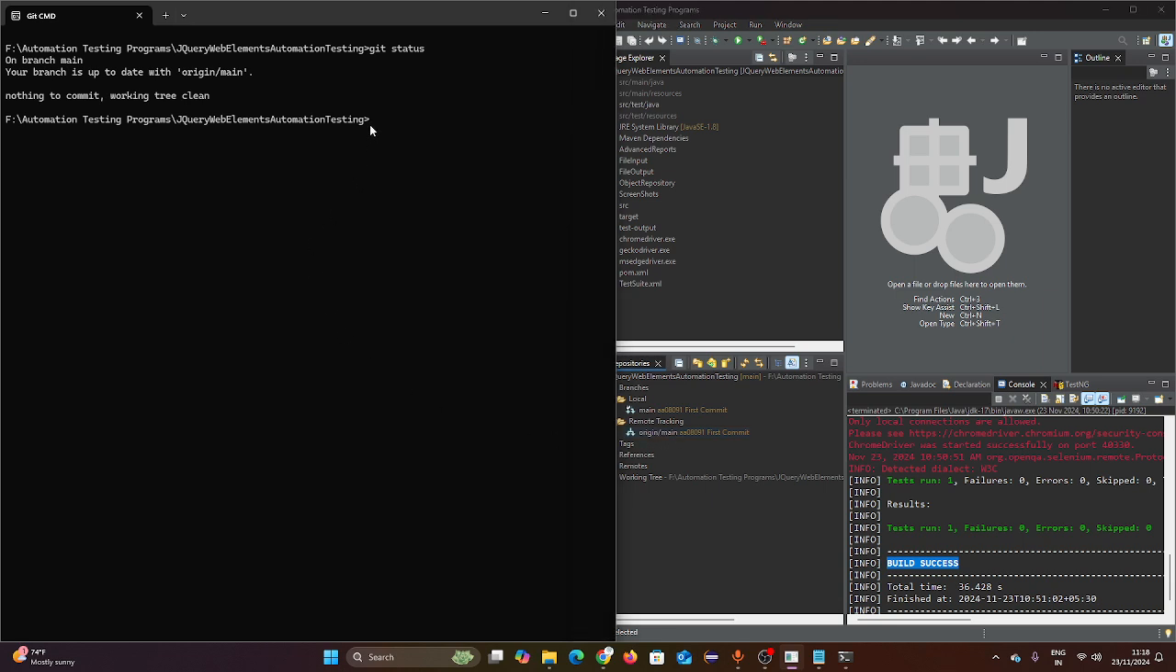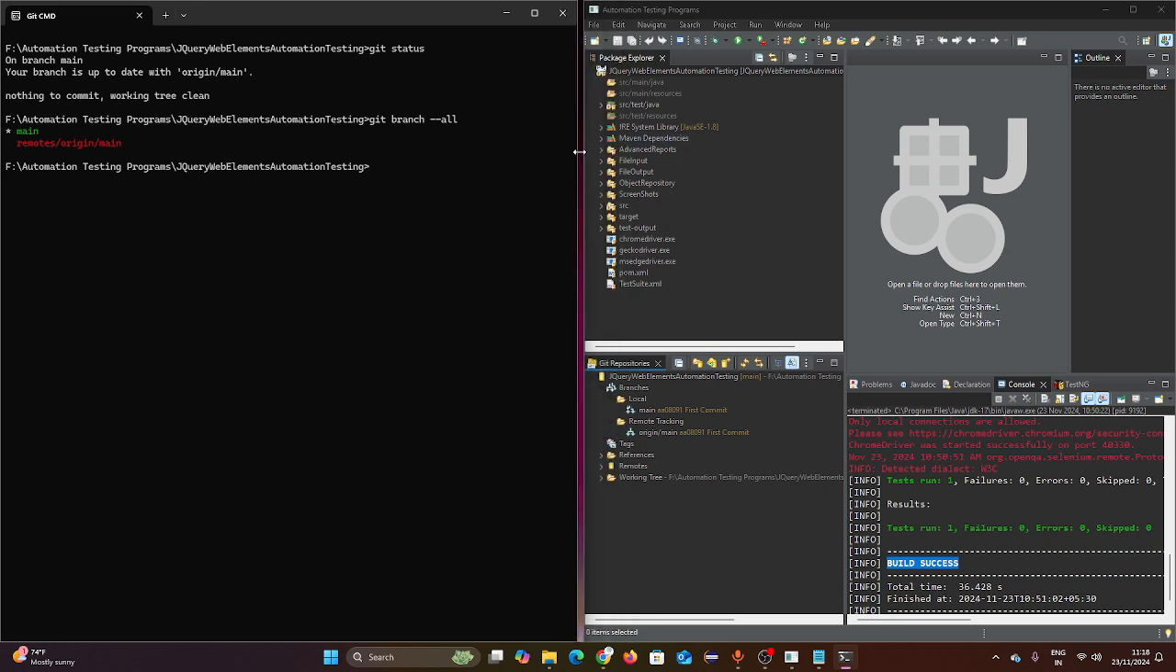Okay, so now I will check how many branches we have. Git branch all, so it will be showing here. You can check like this also. Here is the main branch, and there is a remote main branch like this. I will show it in the GitHub repository.